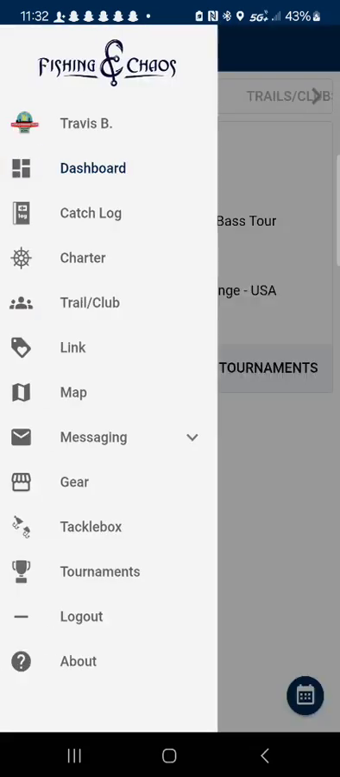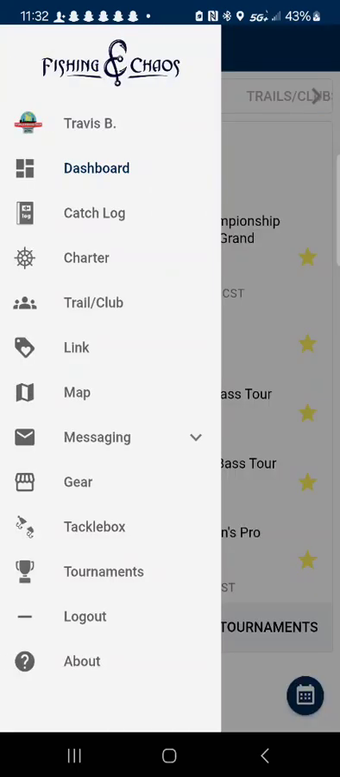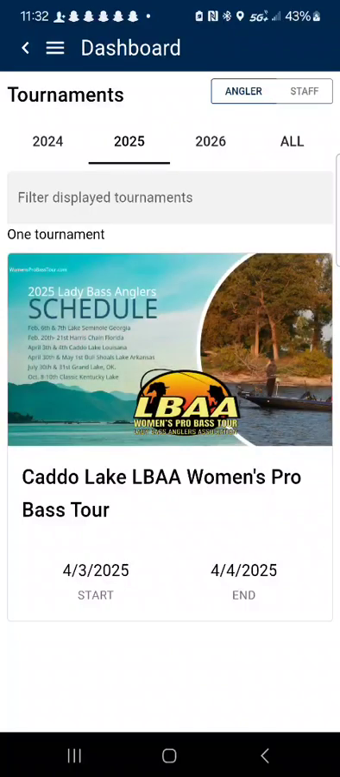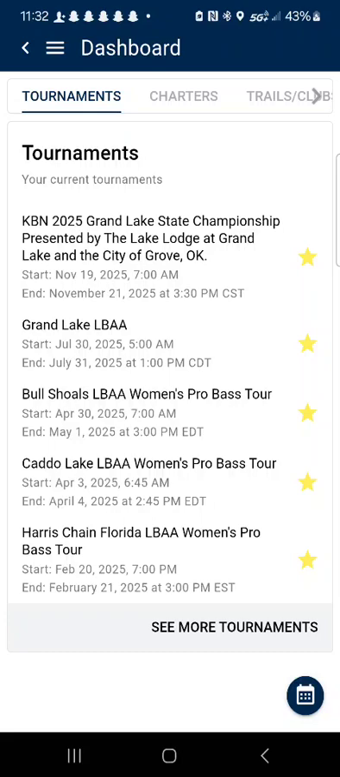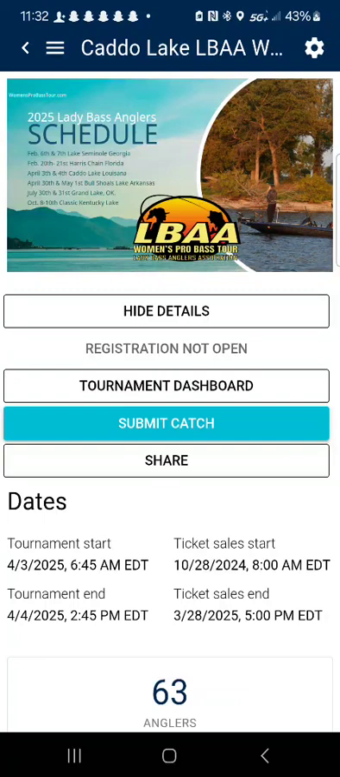And then you go into your dashboard. So you can hit the three little lines in the upper right or left hand corner, and you can click on your dashboard. That's going to show you anything that you're involved in. Obviously, we have a bunch of lists because we run tournaments and trails, and also fish as well, so there's a lot of stuff in here, but we're going to select Caddo, so your list shouldn't be very big, only the stuff that you fish.